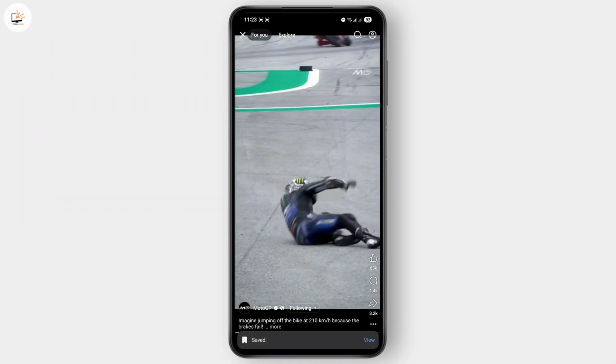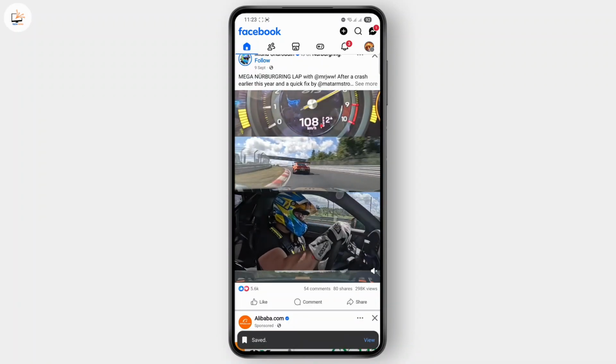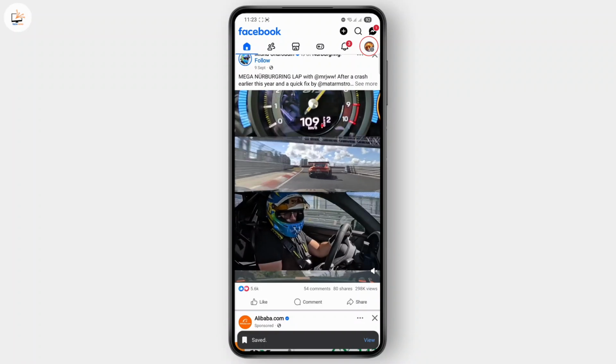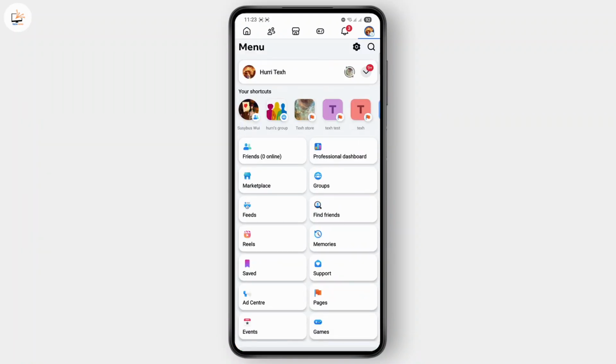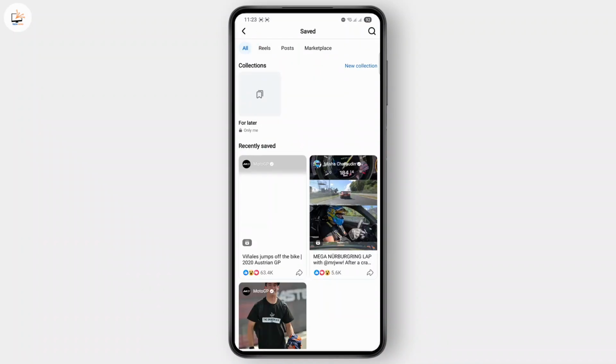Now in order to view your saved posts, you can go over to the menu section at the top right. And from the menu, you will find your saved banner right over here. Tap on it and you'll find all of your saved posts and reels.